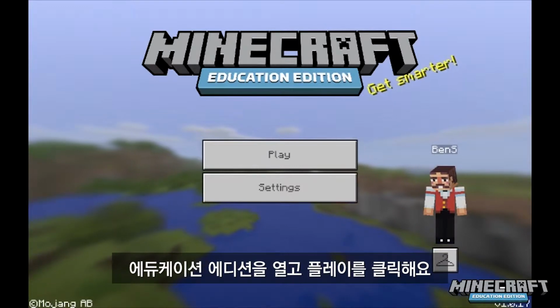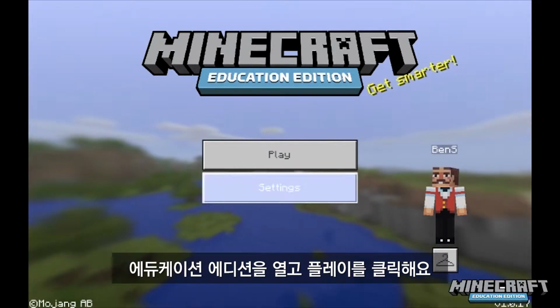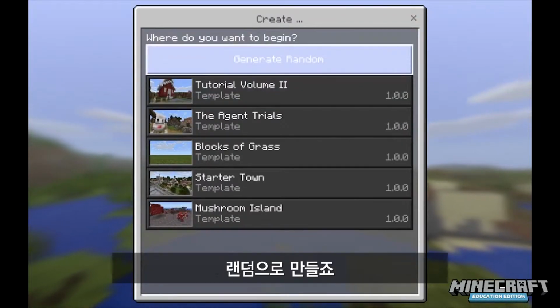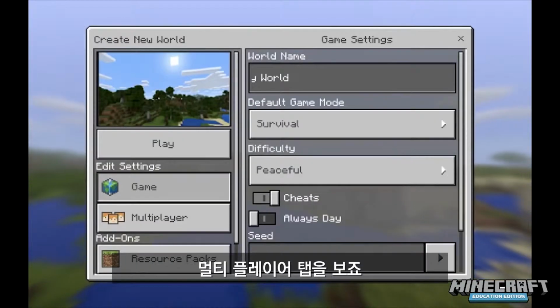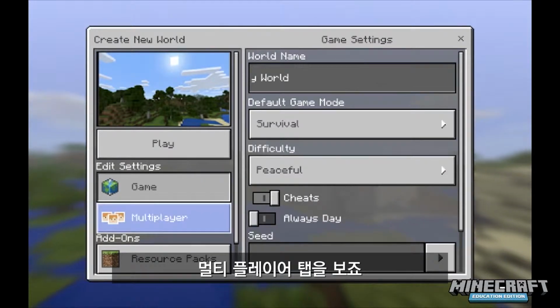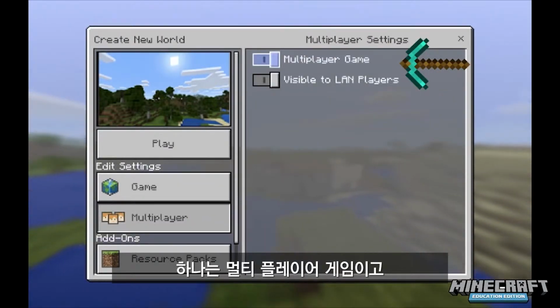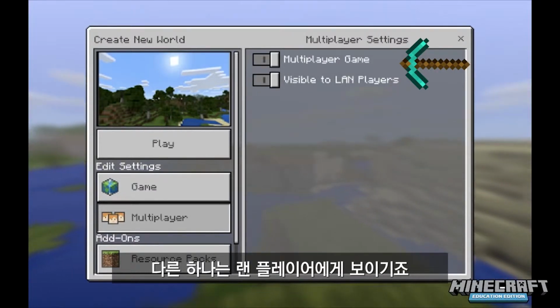As a teacher, you're going to open Minecraft Education Edition. You're going to click on Play. We're going to go to Create New because we want to create a new world, and we're going to go to Generate Random. Now, we're going to look specifically on the multiplayer tab. When you click on that, you'll notice two things. One is multiplayer game, which is already turned on, and visible to LAN players, which is also turned on.